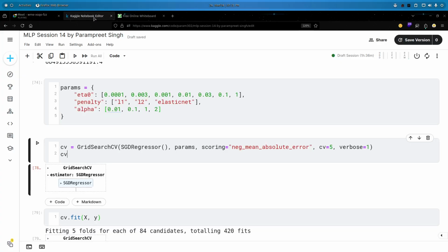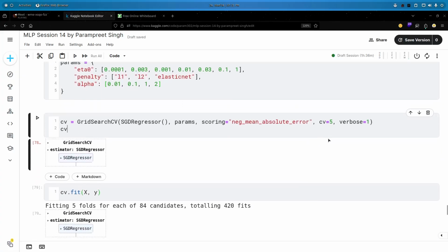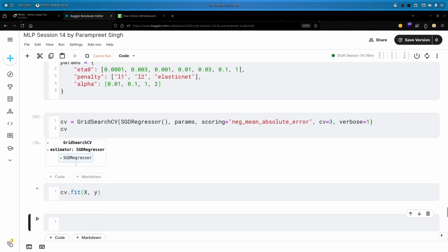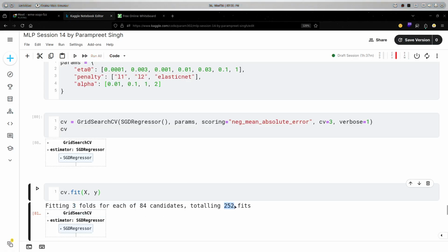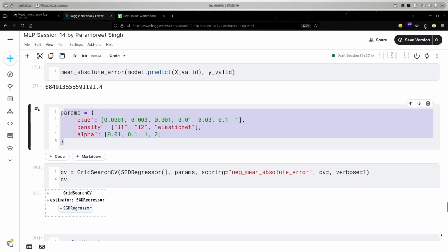All right. See, here I have set CV equals to 5. If I set CV equals to 3, then मेरे 84 candidates, 84 models होंगे, but this time it will fit 3, it will have 3 folds. So hence we have fewer models. Earlier we had 420 models, but now we have only 252 models. So this simply depends on the CV and the number of parameters which we are passing.